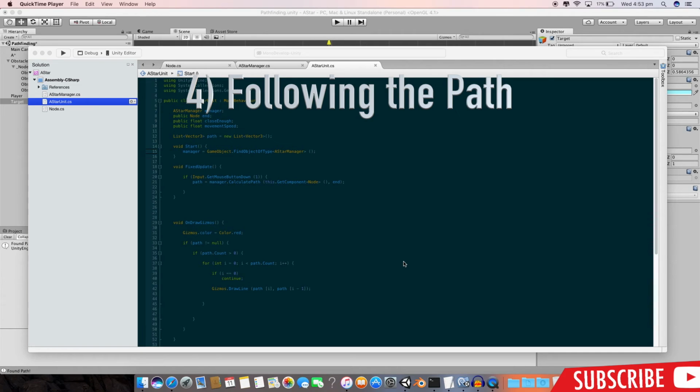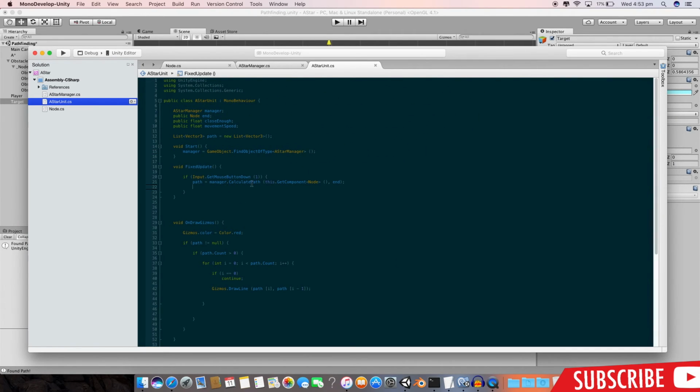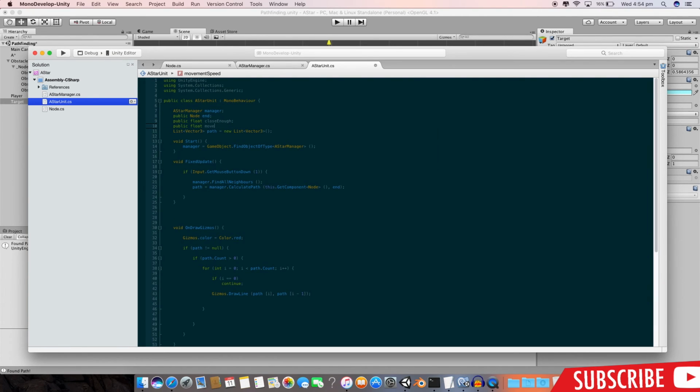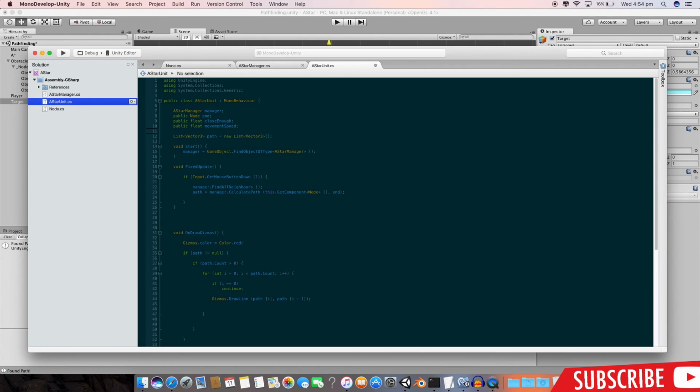Okay, finally it is time to make our player follow the path that we have created. But before we do that, when we make the path, we're going to manager, before we actually use the path, we're going to manager to find all neighbors. Alright, that's pretty self-explanatory. And now we're going to add 2 floats. Public float closeEnough and public float movementSpeed. So movement speed is how fast it will move from one node to another. Close enough is basically how close you want the player to get to the object before you want it to stop.